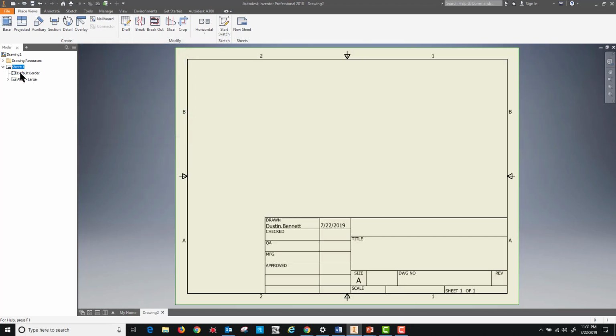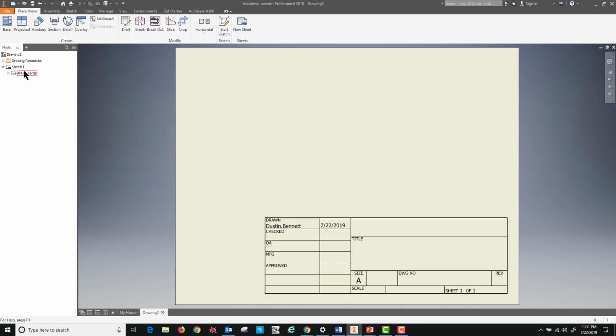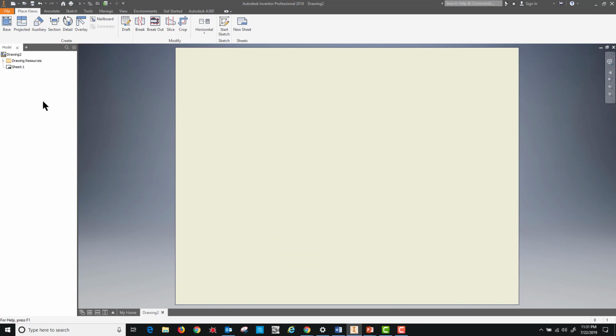So what we're going to do is we're going to go ahead and get rid of our default border. So we're going to delete that off. There, it's gone. We're going to delete this title block off because now you're noticing that it's very large. We don't really want to deal with that large of a title block right now. So we're going to go ahead and delete that off also.